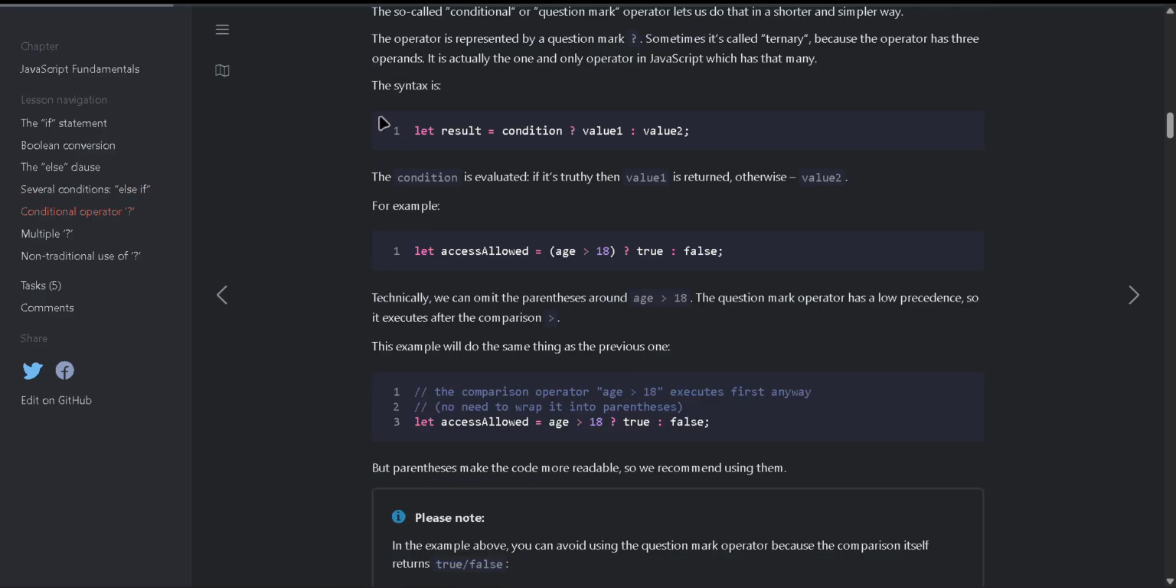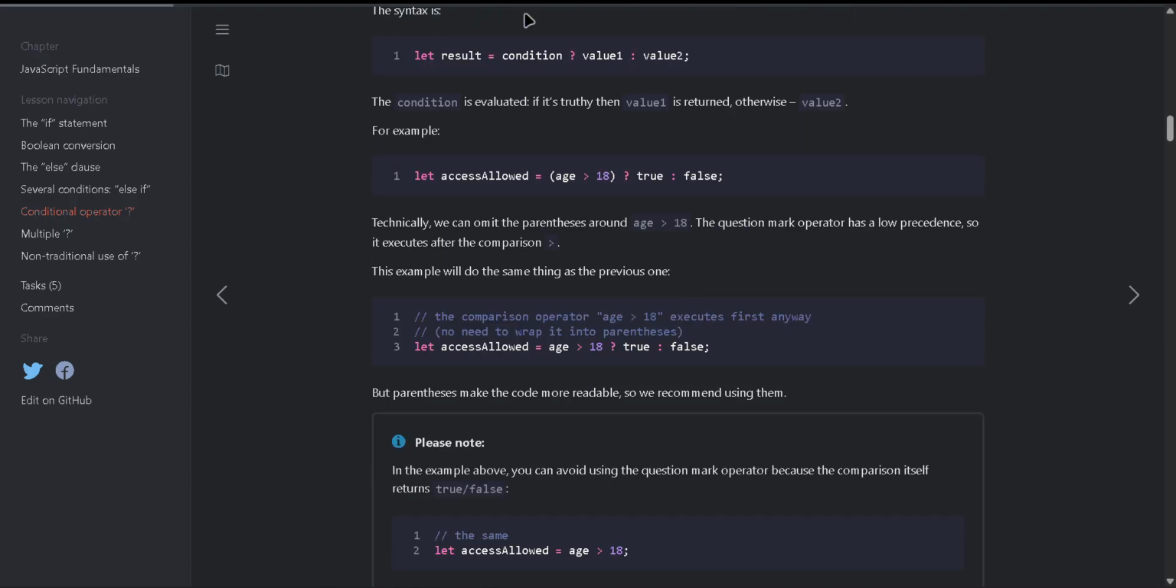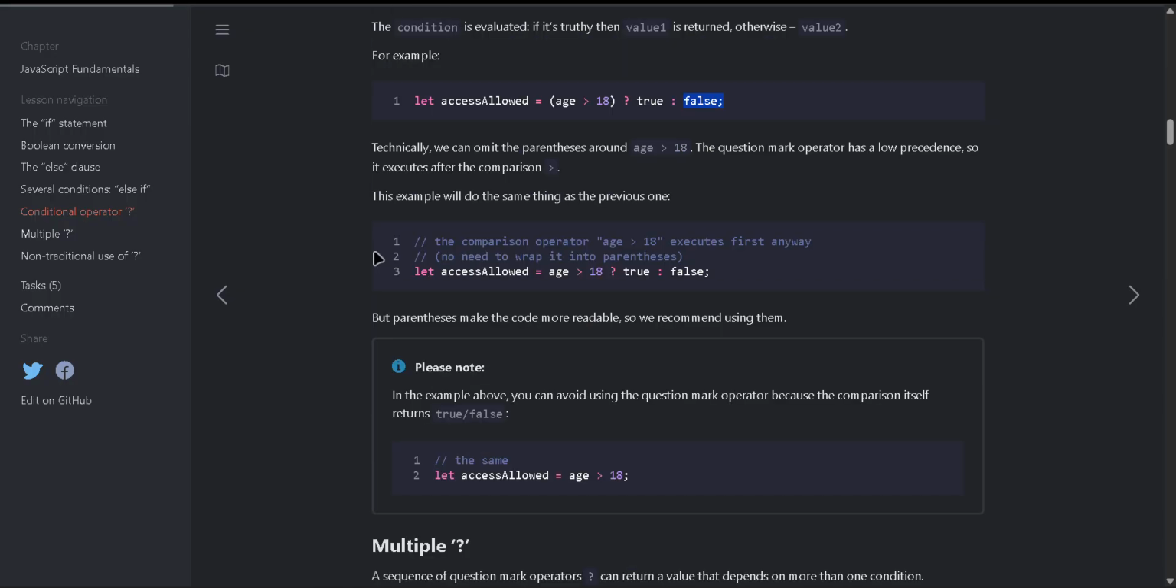Look at this. So if the condition is true, we get value 1. If false, we get value 2. Truly, then value 1, otherwise value 2. For example, if age is above 18, you get true. If age is below 18, you get false. Or if age is equal to 18, you get false.